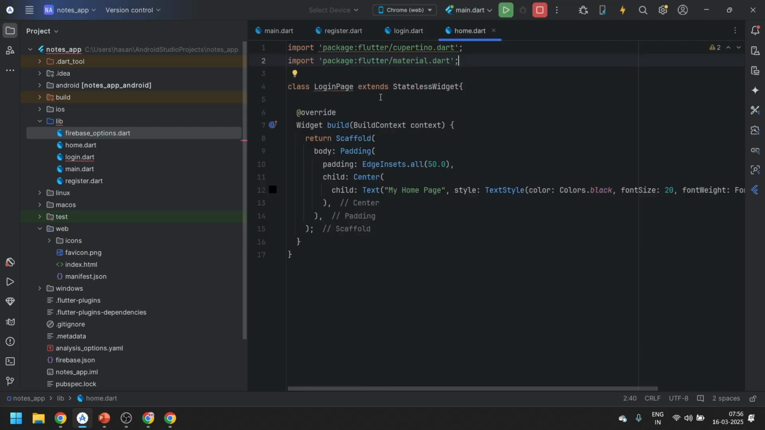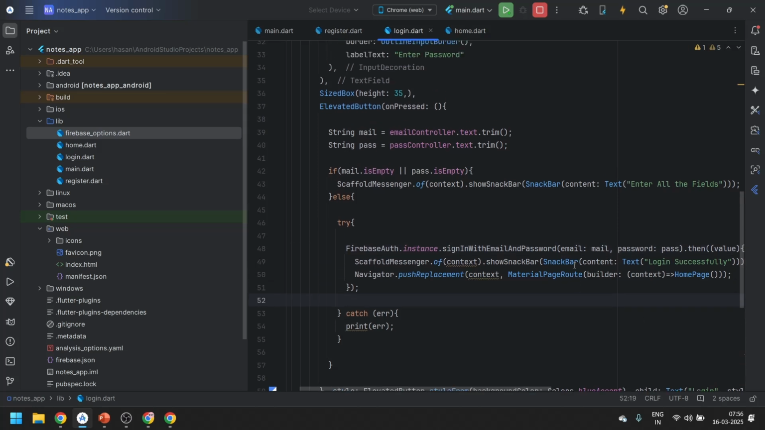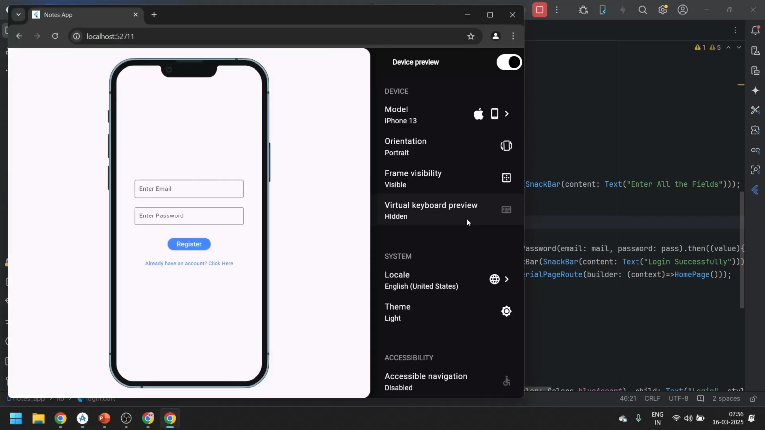In the home page we need to change this. Okay, and over here we will import the package, and over here we have to convert this to password and this to mail. So done. Just save this and go to the app.